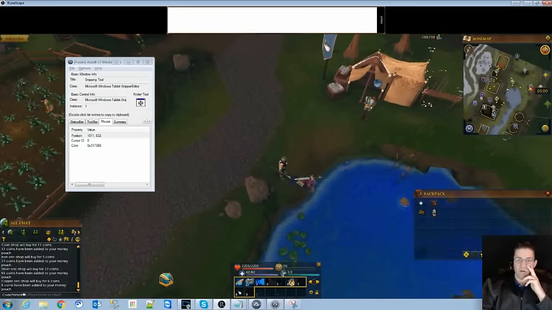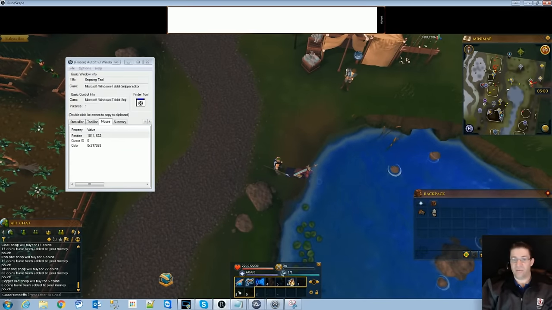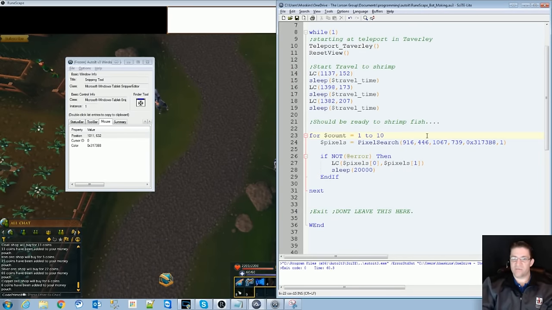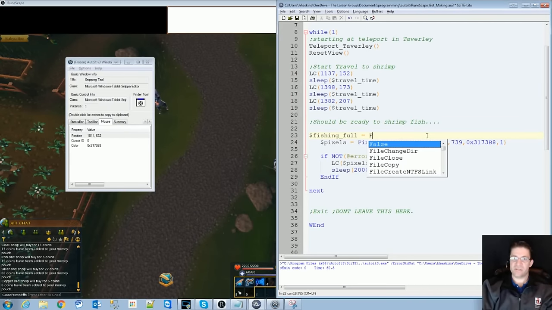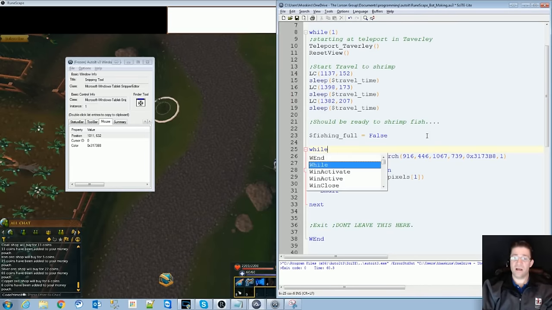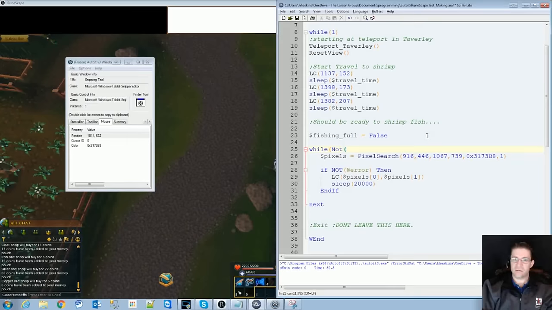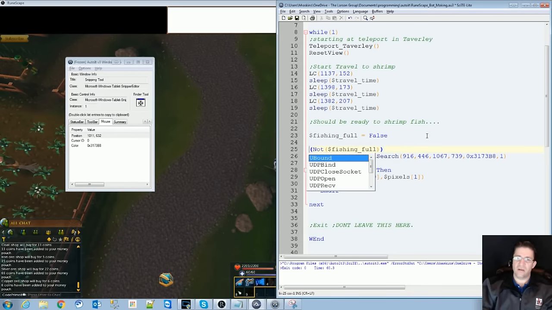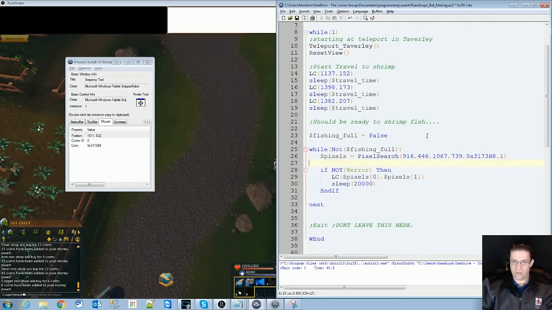All right. So what we're going to do is loop until this last space is full of shrimp. So instead of doing this 4:10, we're going to say fishing full equals false. Do until, or we're going to say while not fishing full. So fishing full is false. Or is it until? No, let's do while. While not fishing full, do this.